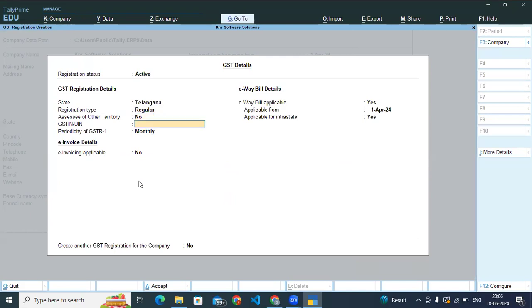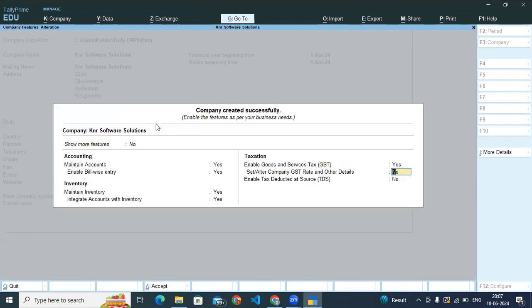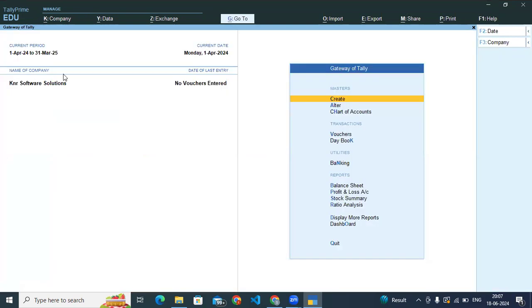Telangana, regular, with GST number starting with 36. You give the GST number, 36. That GSTIN number you entered. I am entering a rough number. Enter. Monthly. Enter. Finally, the company is created. Finally, KNR Software Solutions company is created.